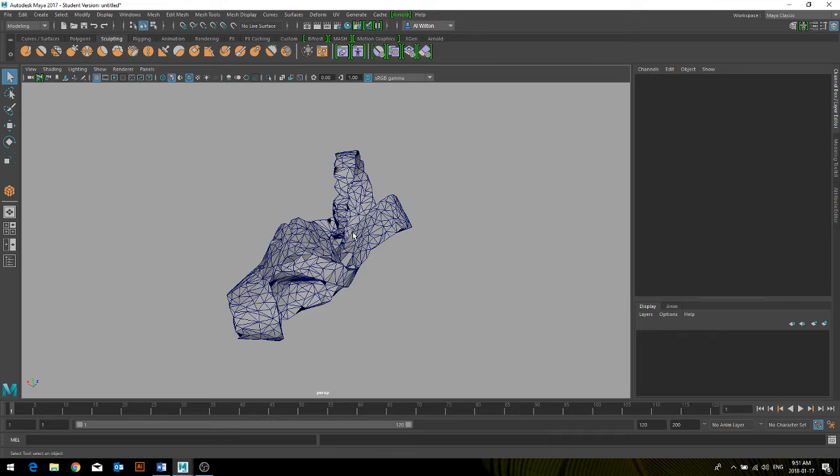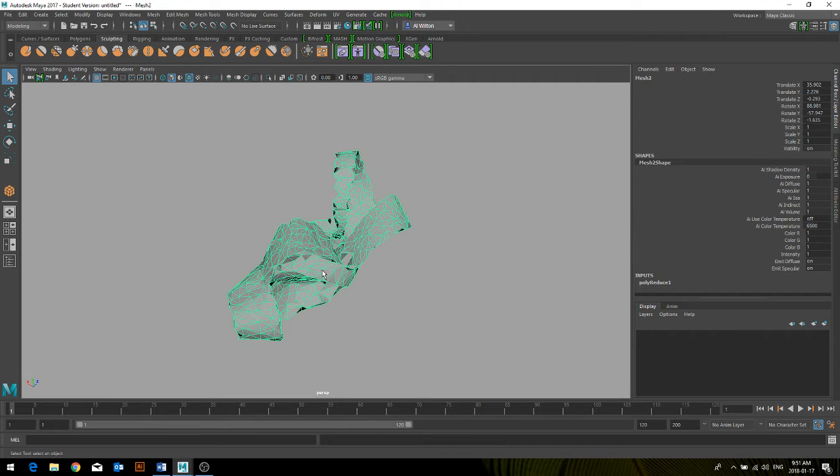Okay, so back to our object. The sculpting tool is accessible through this menu. When you're under modeling, down here you've got sculpting, and it will give you a few different objects.